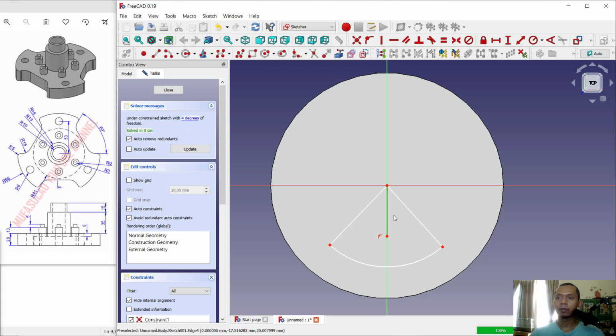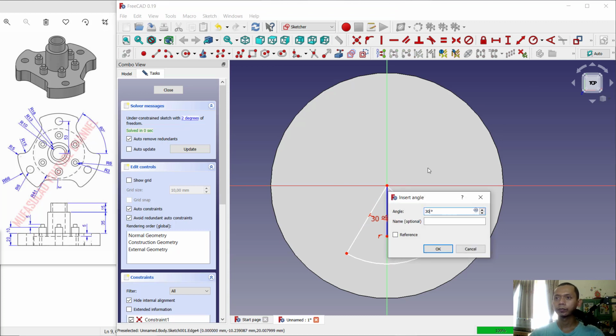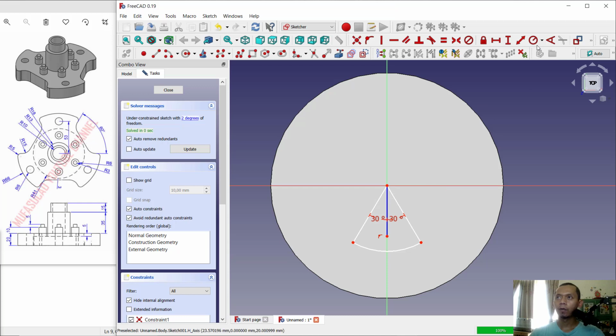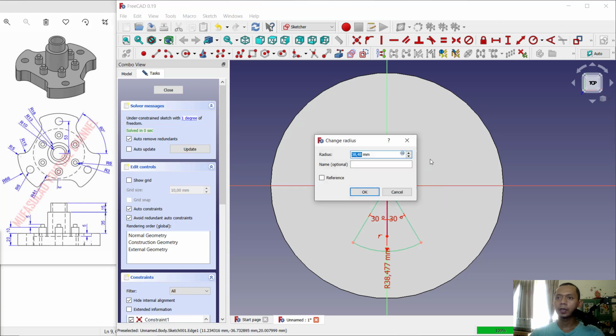You can select this line object and change it into a construction line. Use this angle constraint to set the angle here to 30 degrees, also at this point to 30 degrees. And then for the radius of this arc, we can set it to 66.